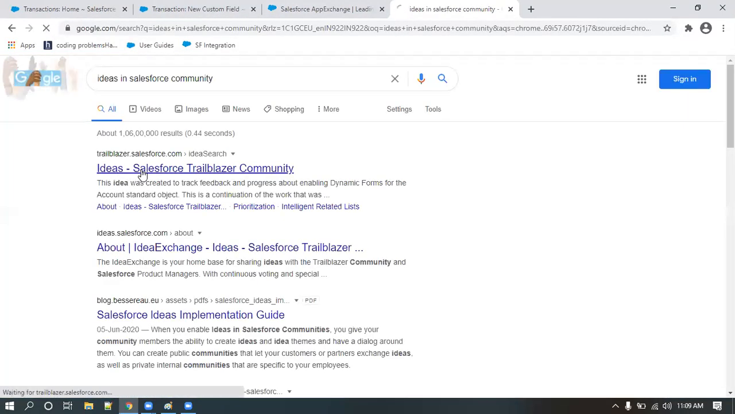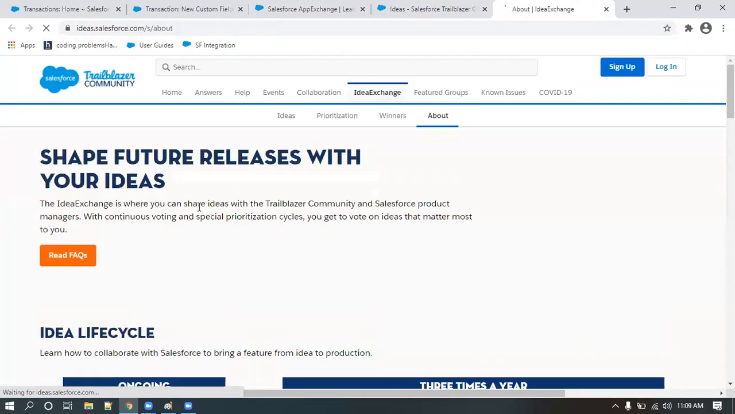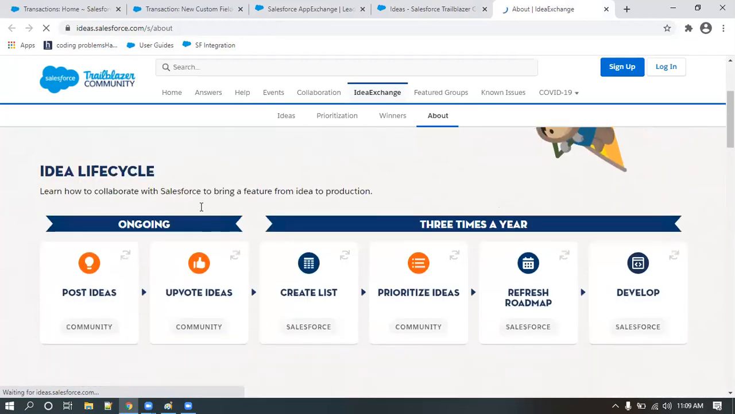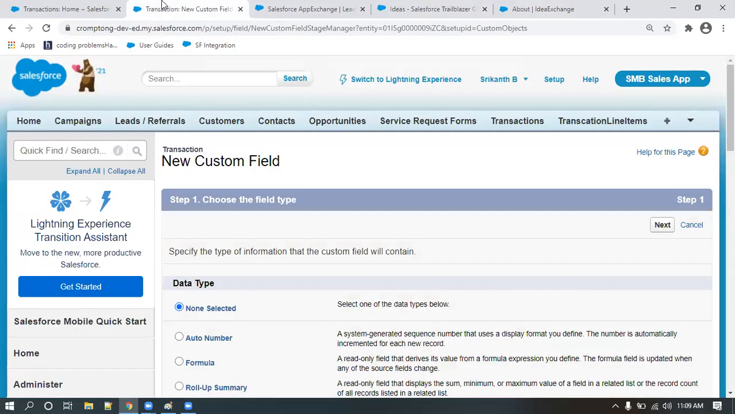What is this? Ideas. Ideas.salesforce.com. Okay, so we can post our idea here, so that if it is really worthful and really useful to the business, definitely they will include it. That's why I asked you to find it.